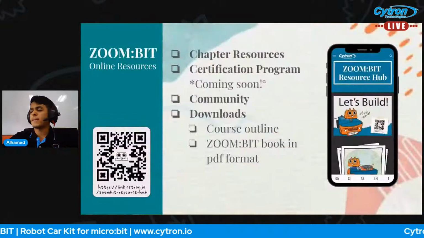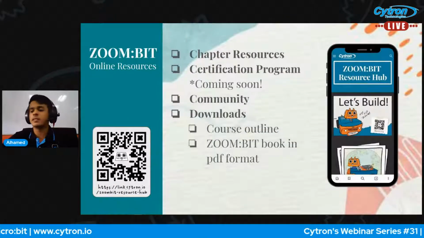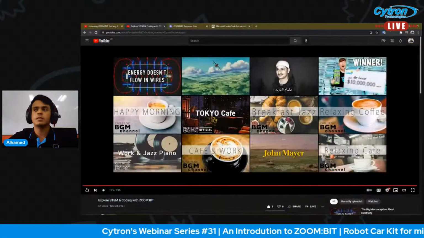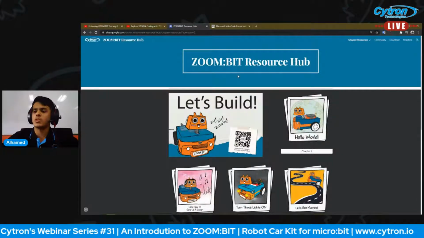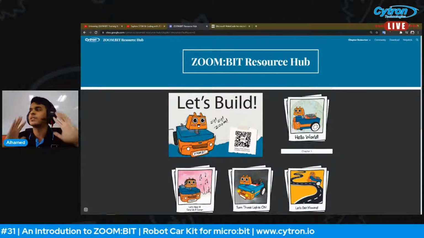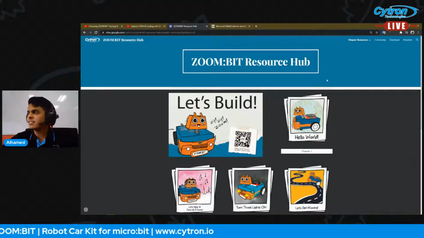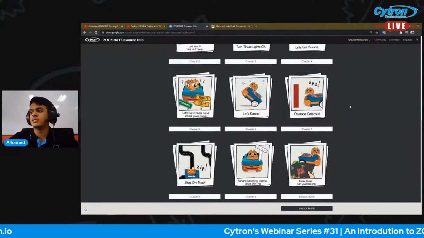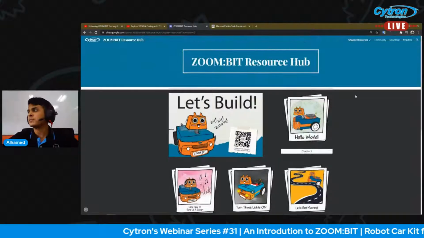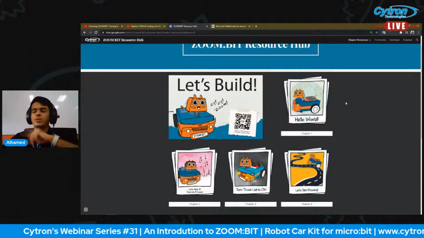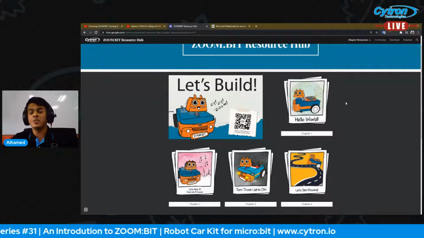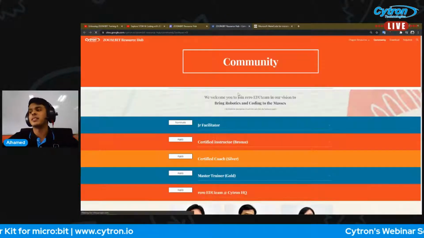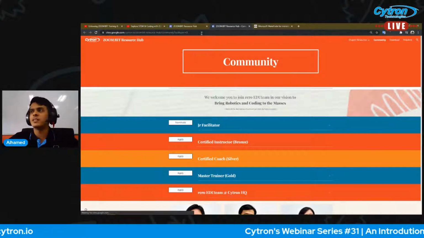Let's visit the online resource together. We will go in here. All right. So this is how the ZoomBit Resource Hub looks like. The interface, all the chapters will be listed down for you from 1 until chapter 10 or the bonus chapter. And in a moment, we will go through one of these and we will see what's inside it. Here is the community page. You may visit this one, and if you are interested, you can read and see what's in there.